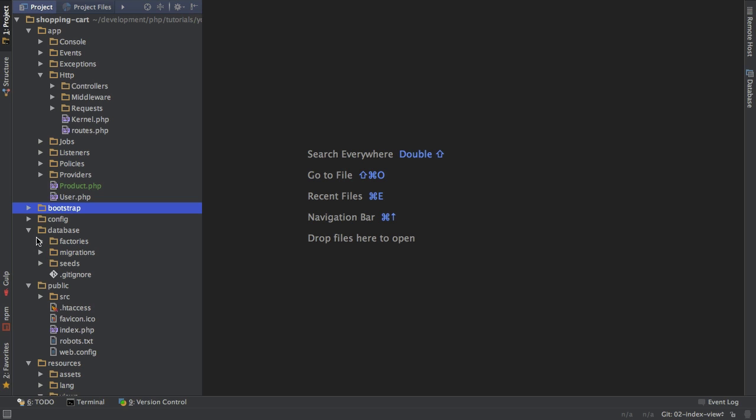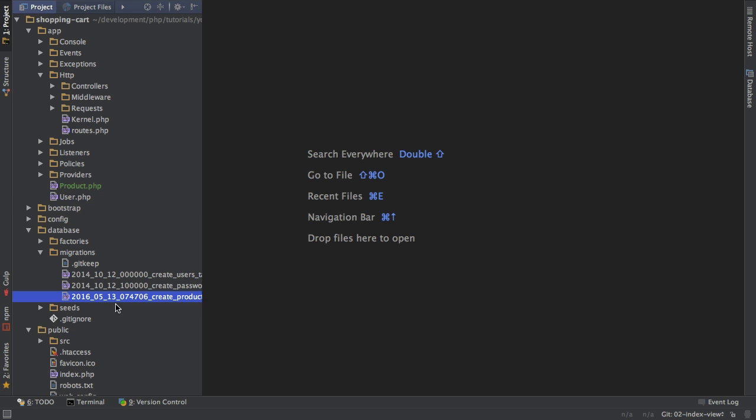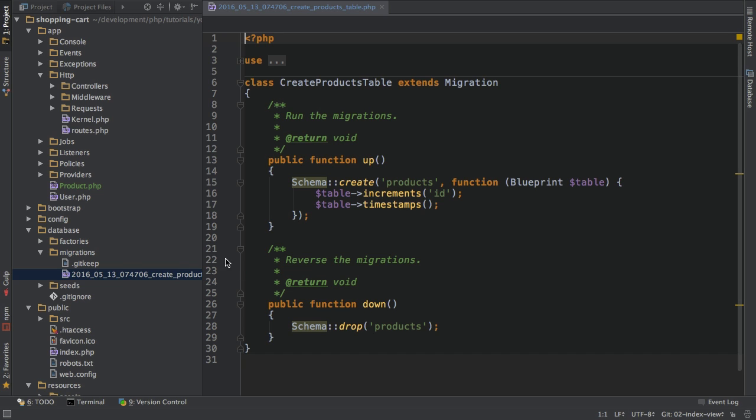And in the database folder, in the migrations folder, you see this new migrations file. You also see the user and password migration files. I will get rid of those. I don't need them here right now.